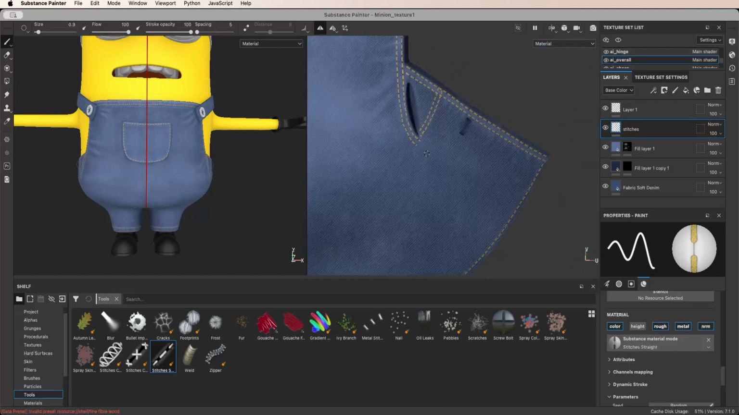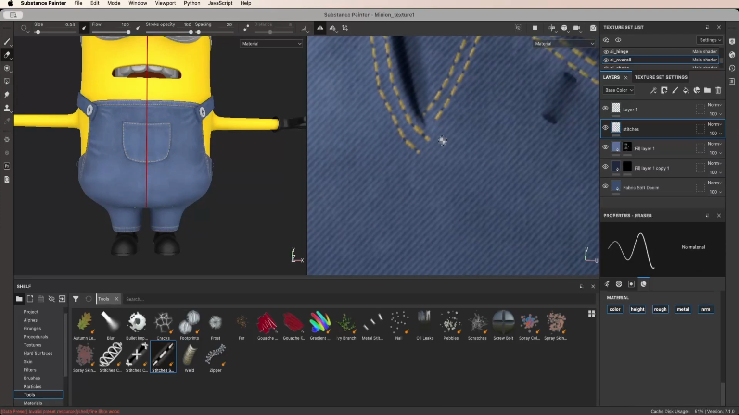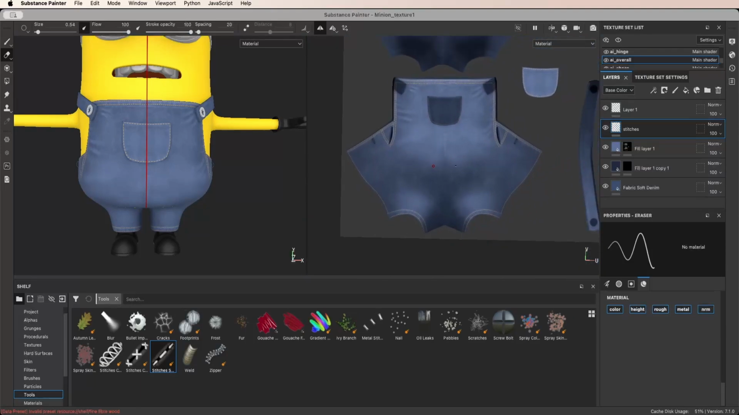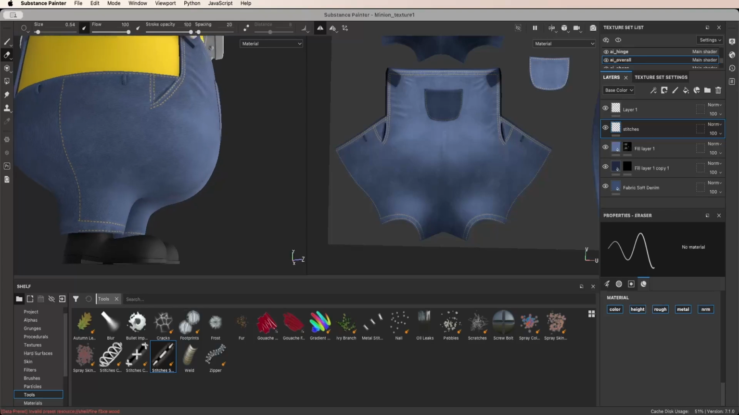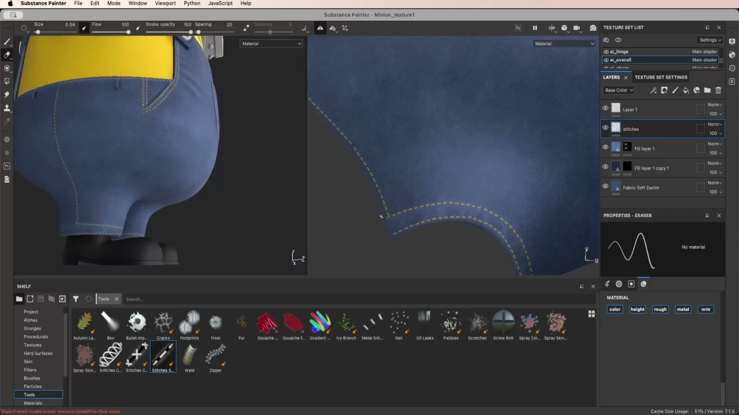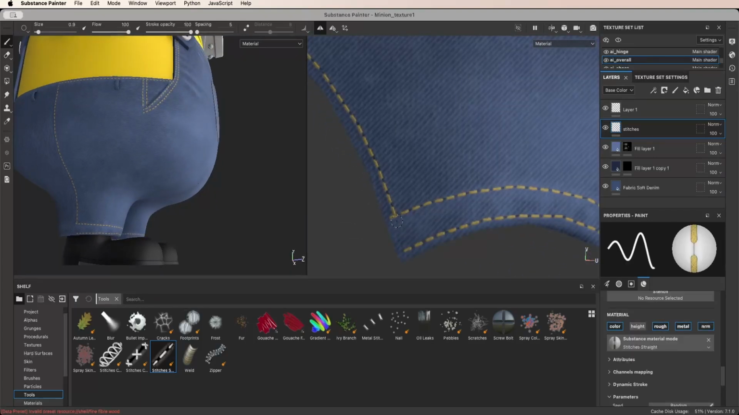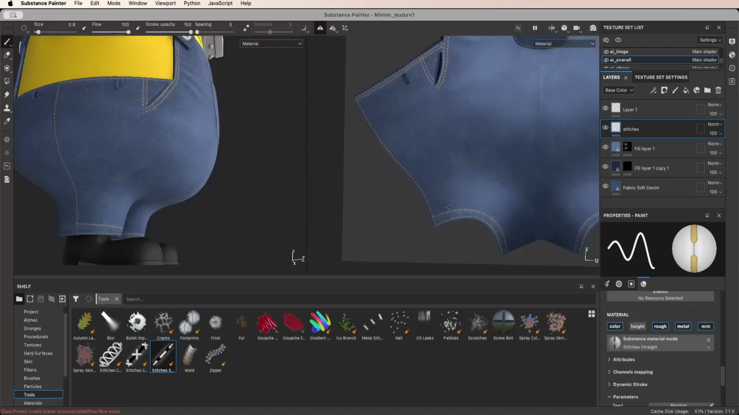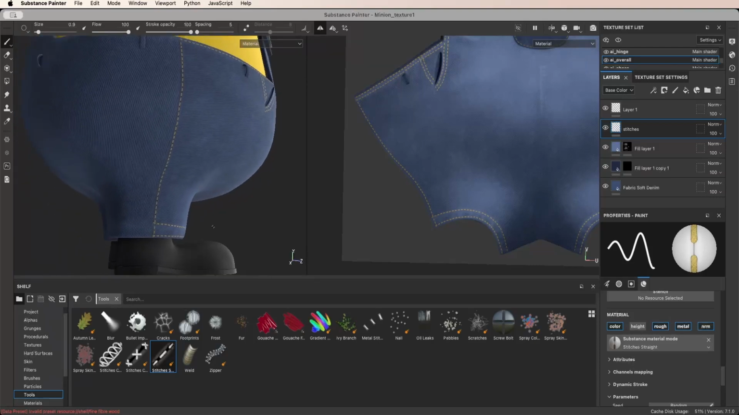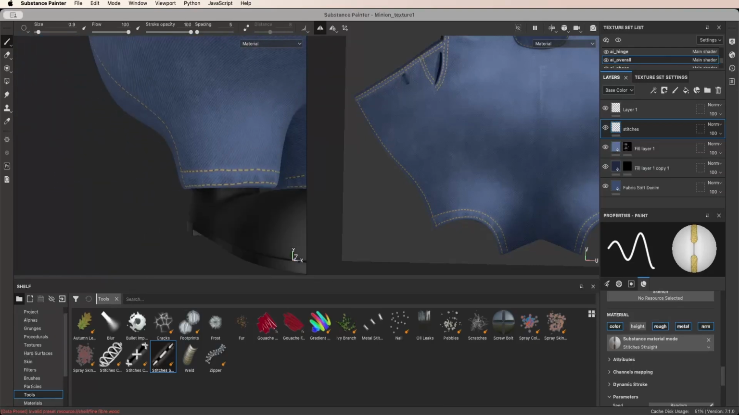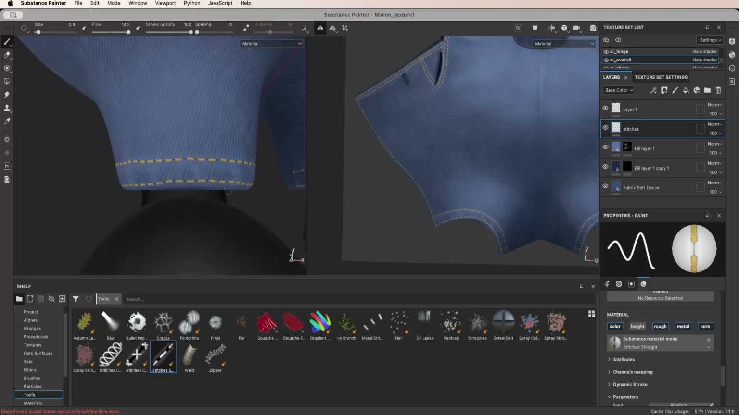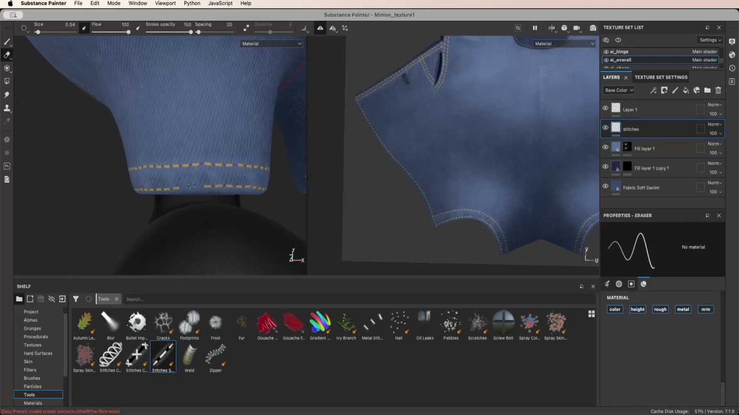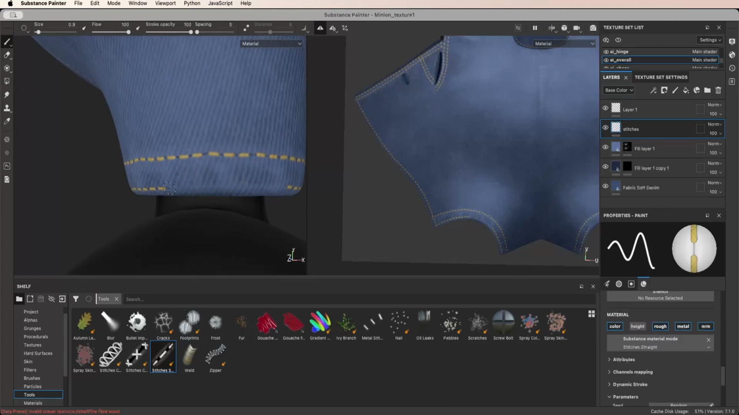Let's erase this little guy right here. And let's continue the stitching on the side seam all the way to the bottom. Let's take a closer look. Stitching looks kind of crooked, as you can tell. So let's erase those guys. And let's make them straight. Let's paint it directly on there.